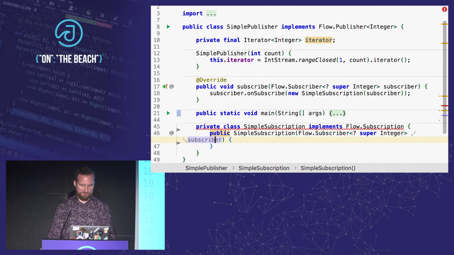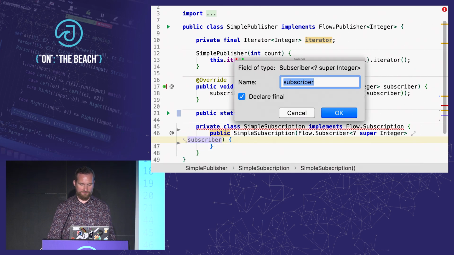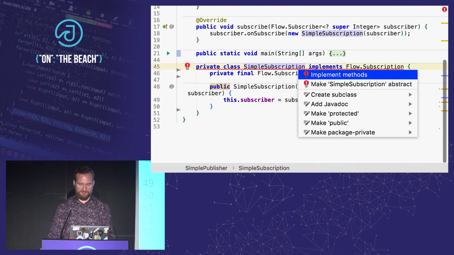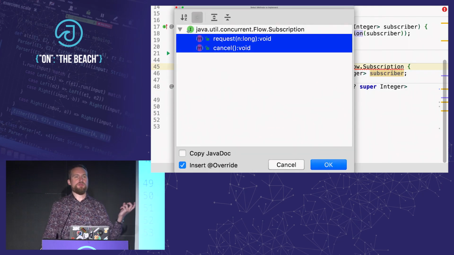Okay, so here's our subscription class. We're going to create a field for the subscriber. We are going to implement the missing methods. And as you may remember from the slide, there are two methods in a subscription. First one is request, the one that is used for the backpressure mechanism. And the other one is cancel, and this is used for basically terminating the link.